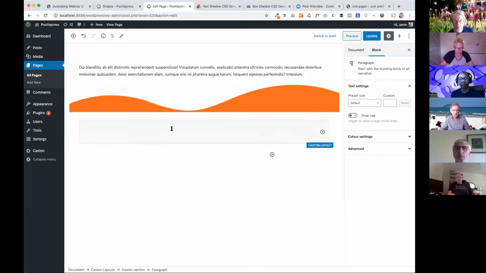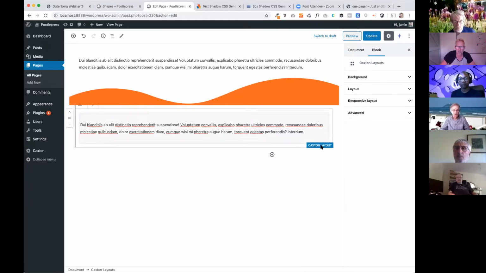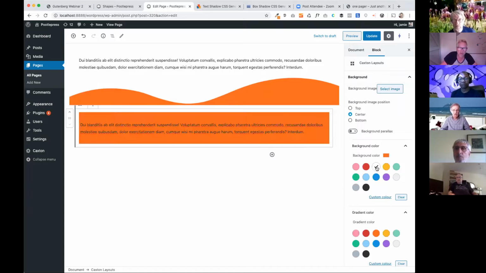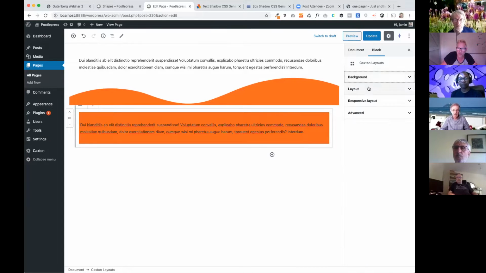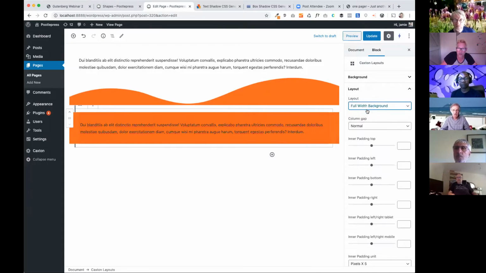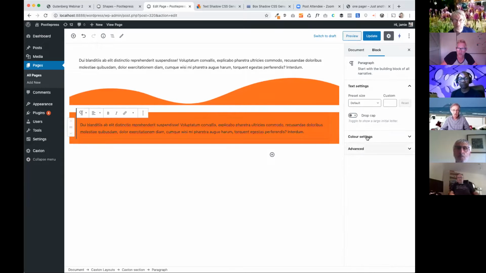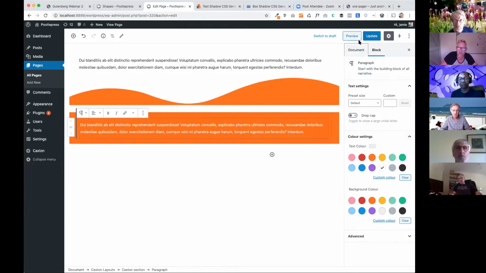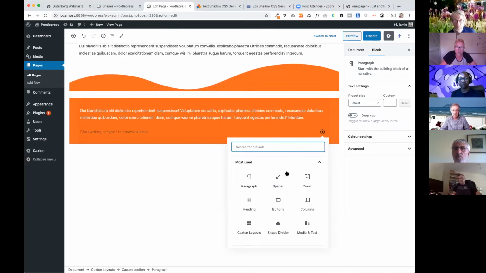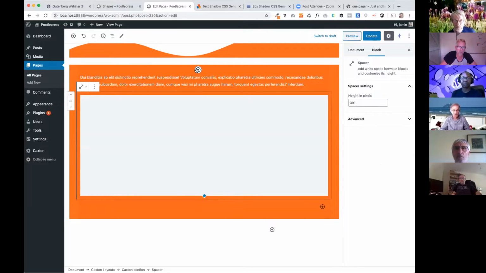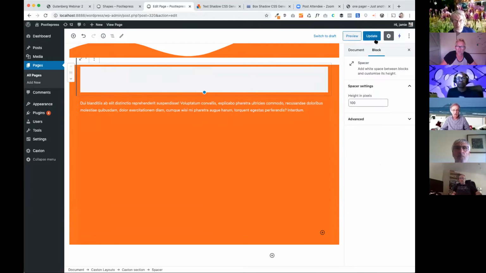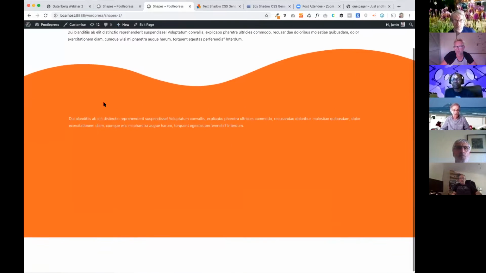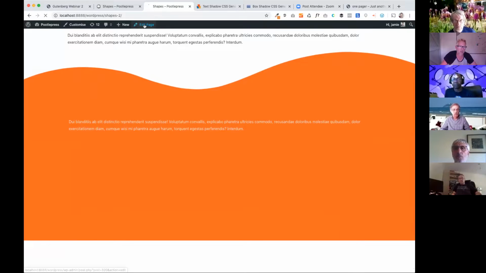And let me just chuck some text in here. And what we're after here, if I click on the block itself, is I want to set the background. I'm going to set it to the same color. And I'm going to set the layout here to full width background. And that means it's going to be the full width of the page. Let me just add some space underneath here. See that? So you get these really nice page transitions.